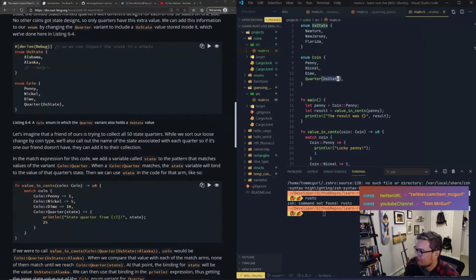Let's imagine that a friend of ours is trying to collect all 50 states. This is close to home. A friend of ours is collecting state quarters, what we just talked about. While we sort, and the friends at my table, we all collected the quarter. We'd also be writing programs.